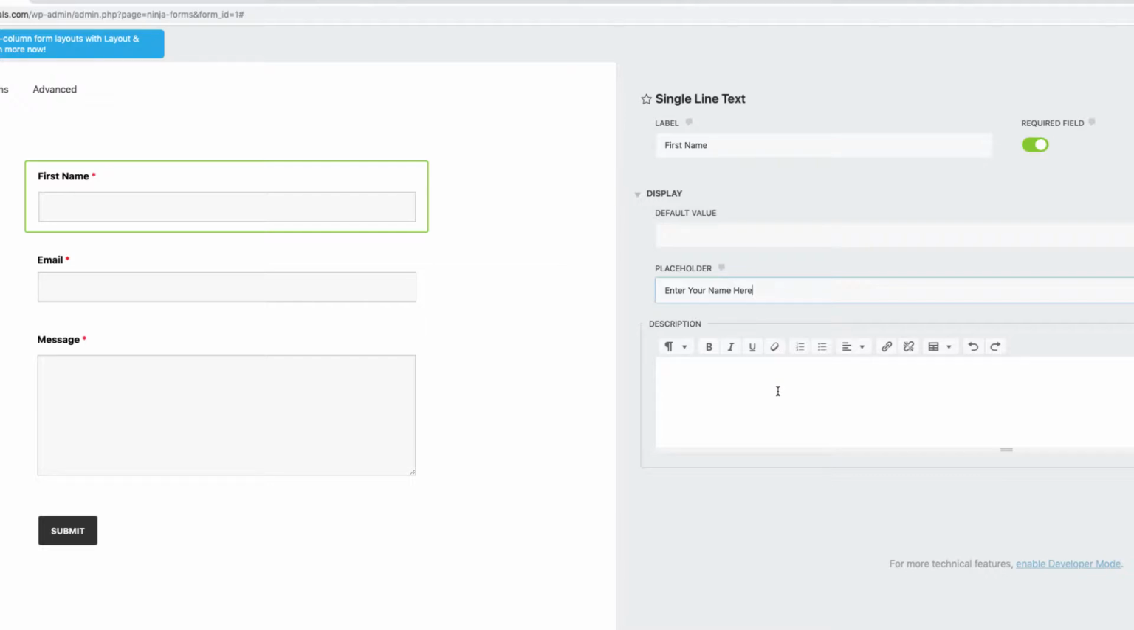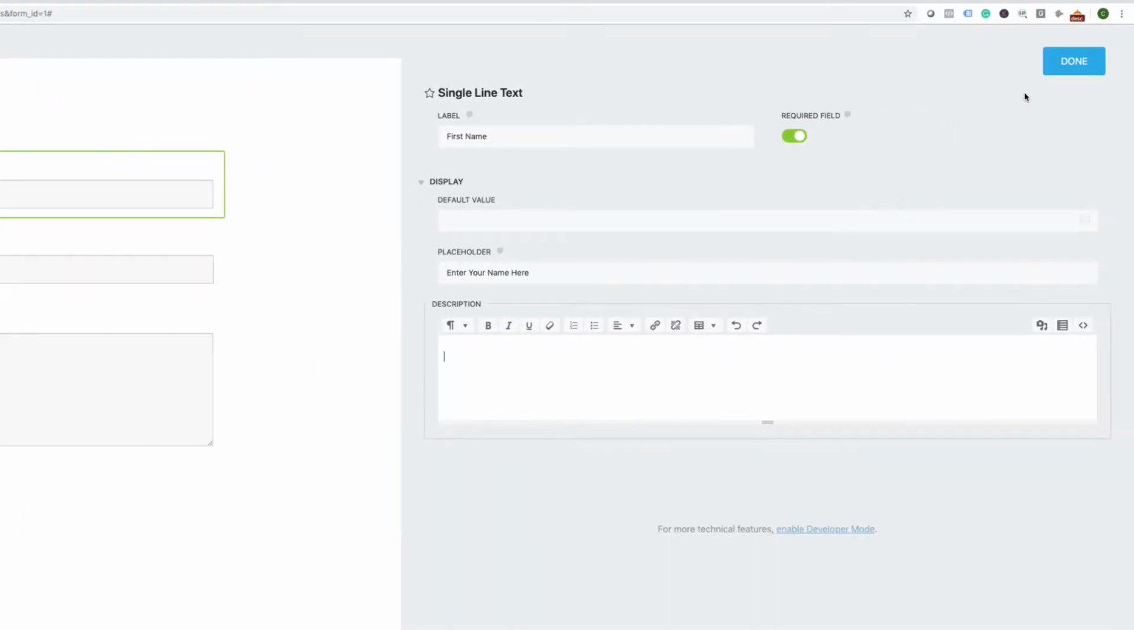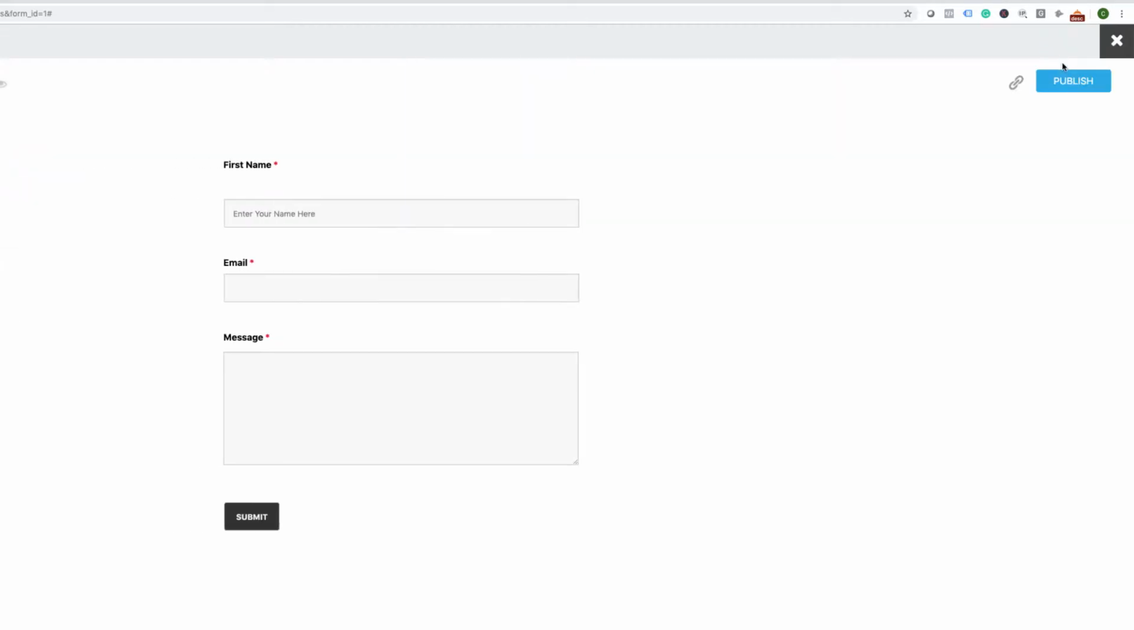And then they can also have a description, so that they know what this form is for. Now, we're not going to put a description in here because it's pretty obvious what the first name is looking for. But you can see how simple this is. And once I'm done, I'm going to go ahead and click on done. And you can see that the form has already changed.